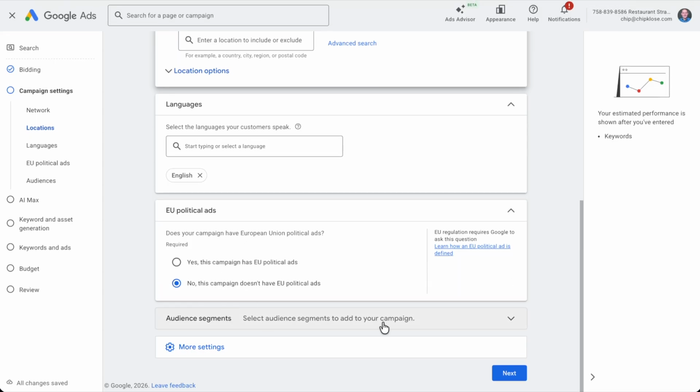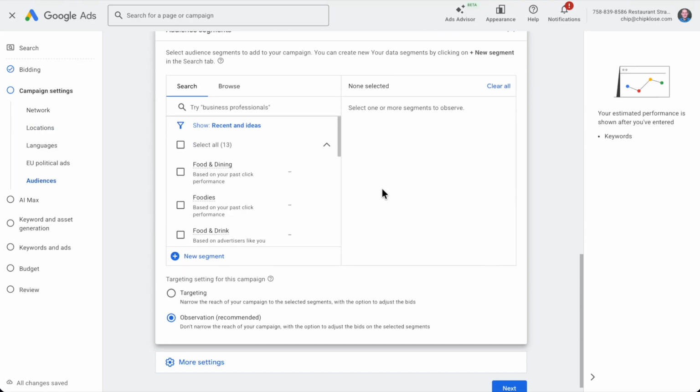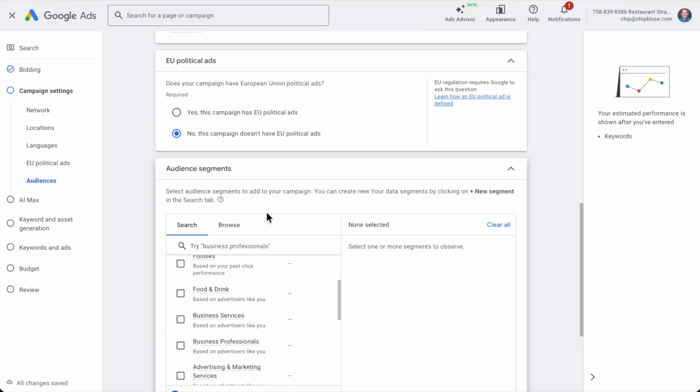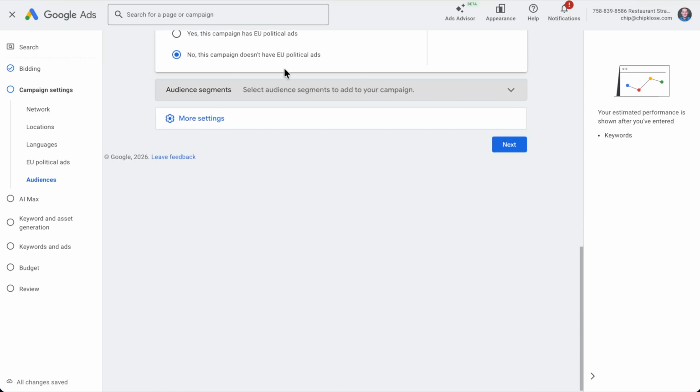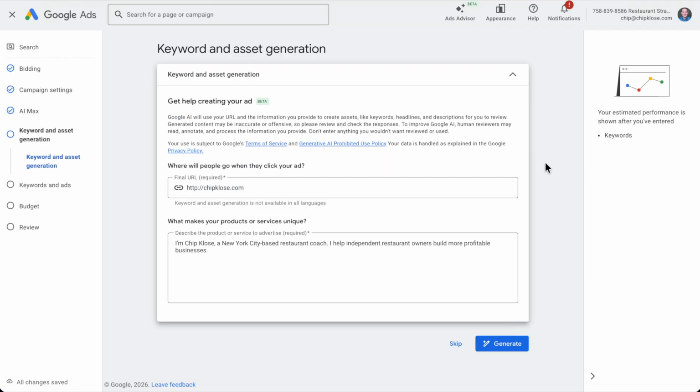It's fine. You can continue to segment down further if you want it to, right? If you just want to target different interests, you could certainly do that. For right now, I would say leave that blank, right? And then hit next, right? AI Max, I don't really worry about this. I really don't think you should worry about it. You're just going for keywords.